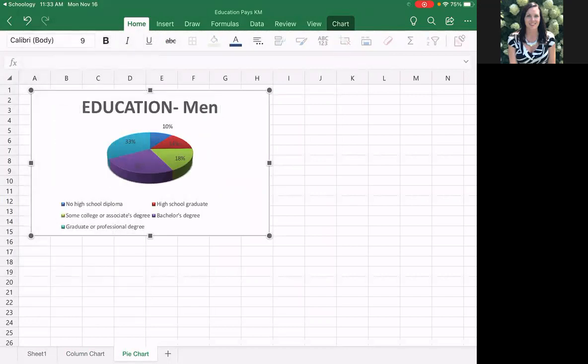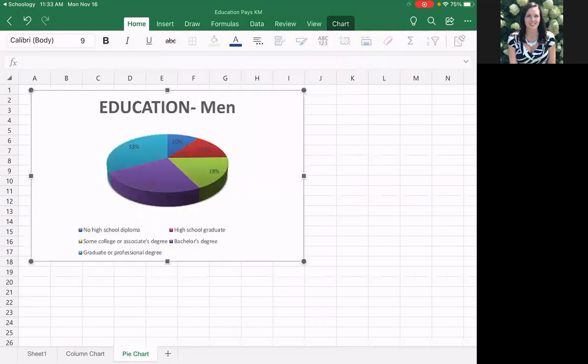You may have noticed that it shifted one of our pie percentages outside of the pie. If we just resize our chart a little bit, it should knock that percentage back into the pie piece.